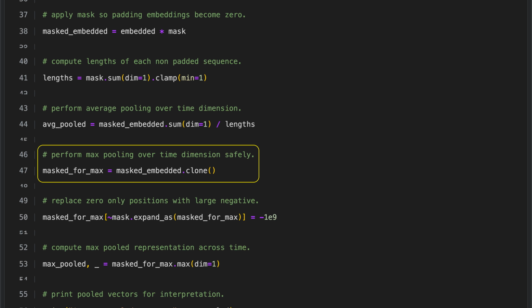To safely perform max pooling over the time dimension, we first make a copy of the masked embedded tensor. Cloning it ensures that any changes made during max pooling do not alter the original masked embeddings. This separate copy is then used to handle padding tokens correctly, so they do not interfere with the max pooling results. In this way, we protect the original data while still preparing it for effective pooling over time.